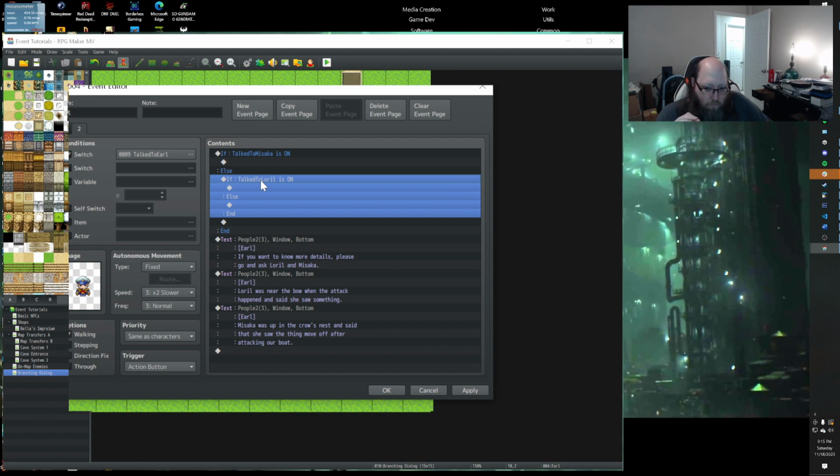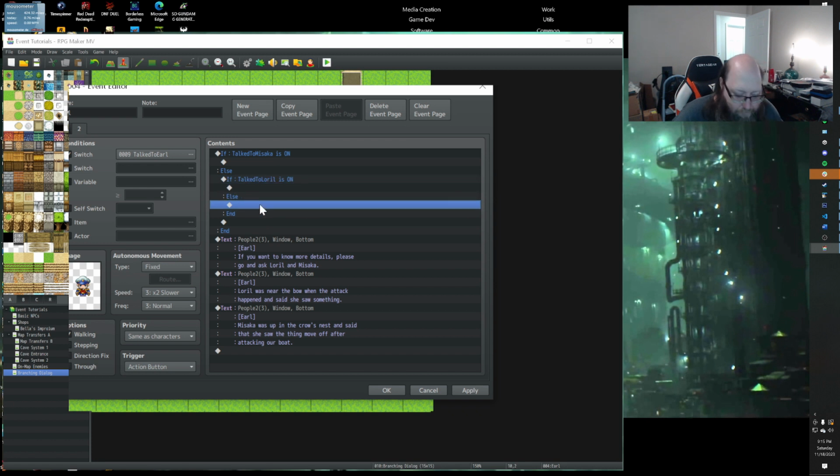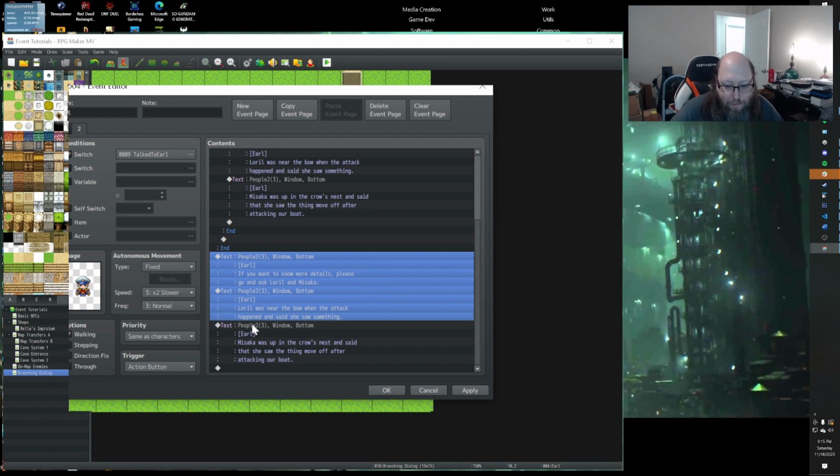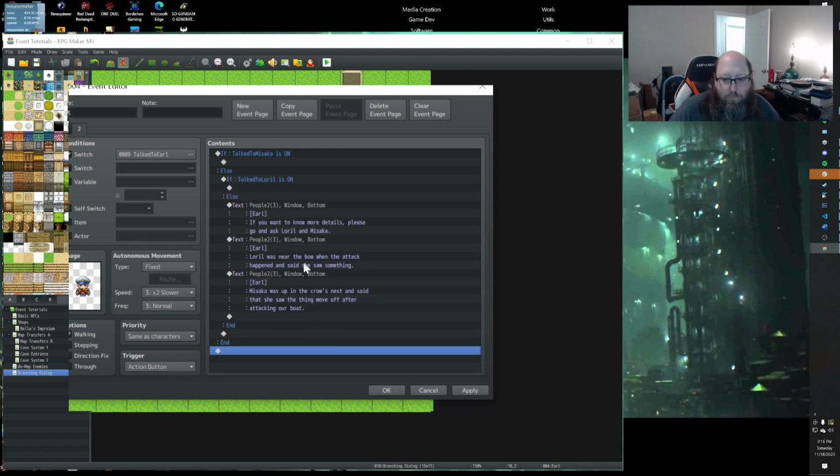if we check for Misaka first, what if we have, well, I guess this still works, right? I know what I was thinking of. It wasn't specifically that. Now, here's the problem. So this is fine. If this is false and this is false, then we have him say you should talk to both of them and tells you what they both had.